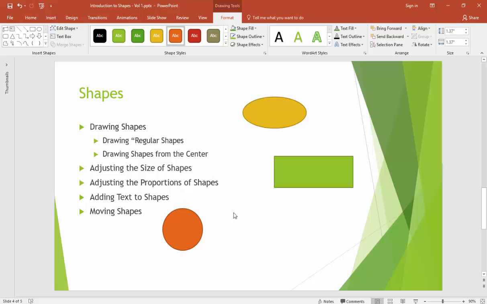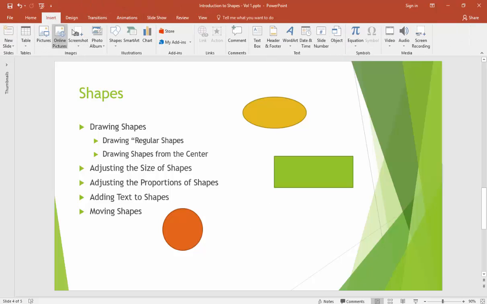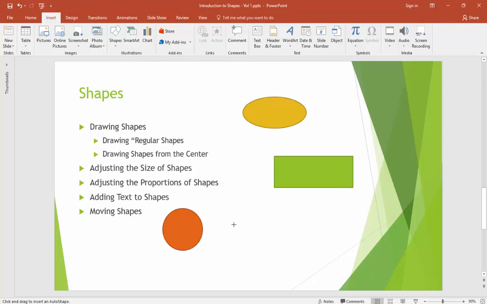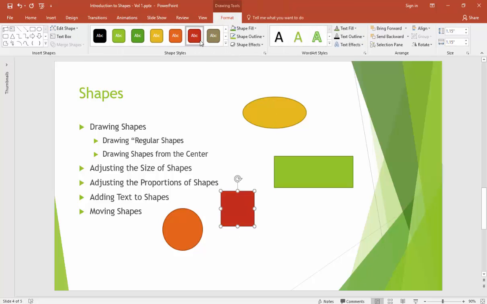I can do the same thing with a rectangle. Shapes, rectangle, I click and hold, I drag holding the Shift key down, and I get a perfect circle, or excuse me, a perfect square. So now I have drawn regular shapes.